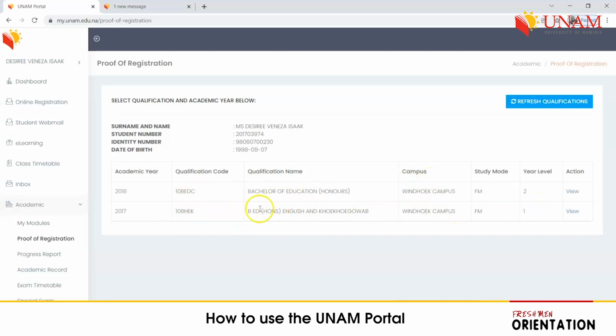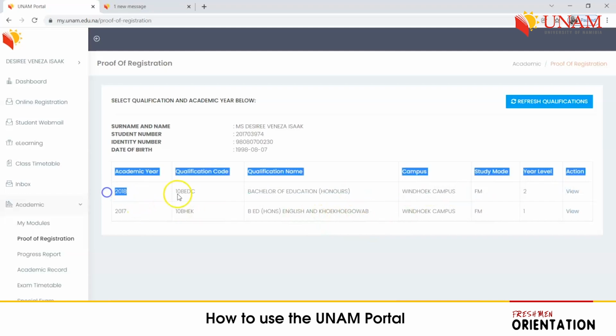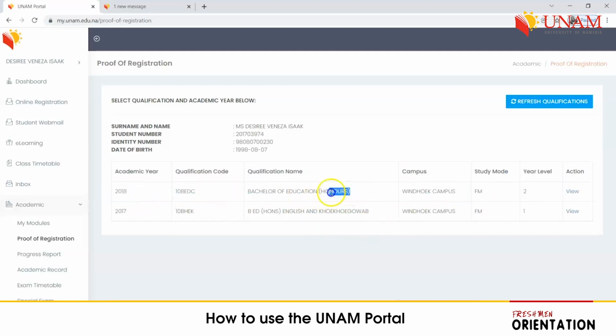So if you, for instance, check for you as a first year, you probably only have one line. Just make sure the academic year is correct, your qualification is correct, and what you have registered for is indeed what you wanted to register for. The campus and the study mode, FM would mean full-time, PM would then mean part-time, and so on. So if you're a full-time student, make sure it says full-time, and then your year level, it's the academic year that you are registered for. In your case, it will be a first year.